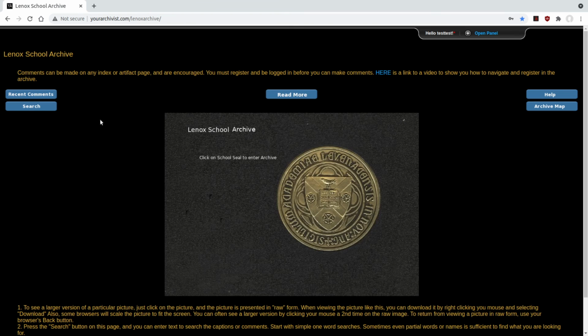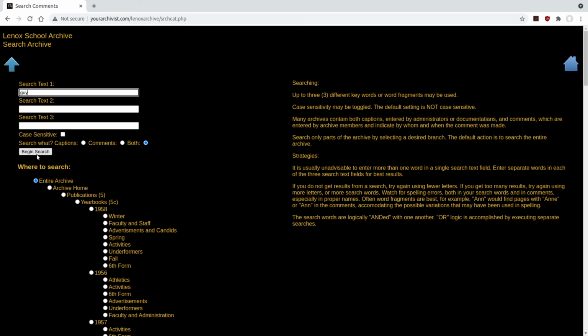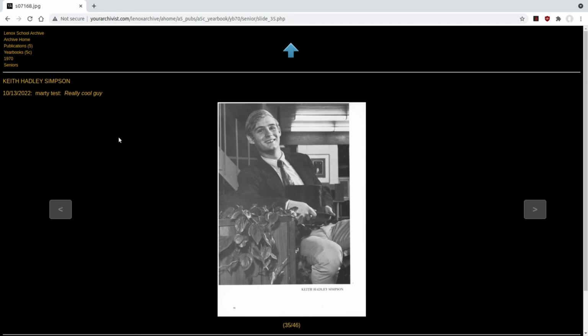Let's see, just for fun, let's do a search, and we entered Guy. This is just a test, to see if this thing works. Boom, look at that. There's my comment shows up. Boom. So then I can go to that page. So you can see the comments as well as captions can be searched.